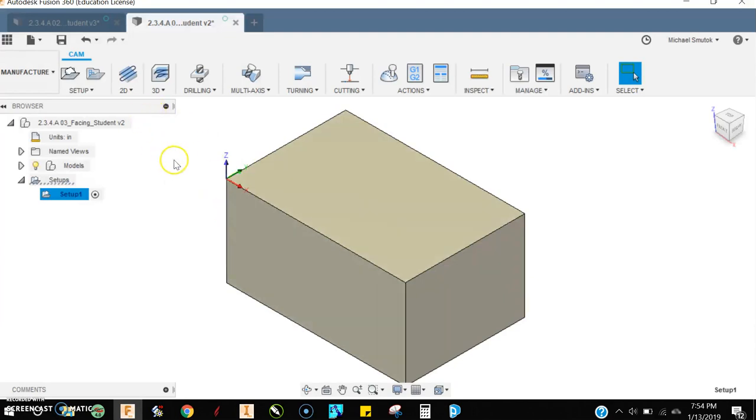Facing operations are basically an initial cleanup of the material. You may have gotten a raw material or a piece of this cut on a bandsaw or a metal cutting saw, something like that. That doesn't leave you with a very nice surface. So first thing we're going to do is clean up this top surface with a tool. Before we do that, we need to bring the tools into Fusion 360.